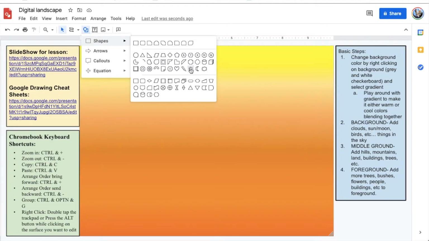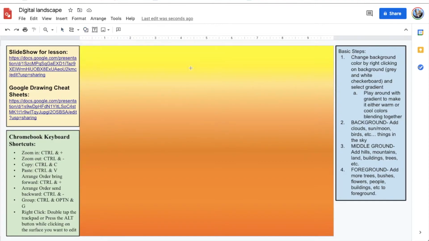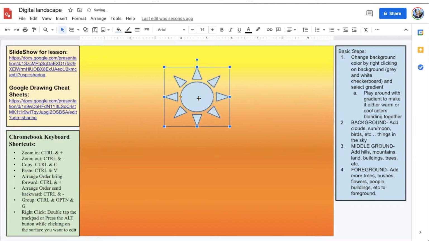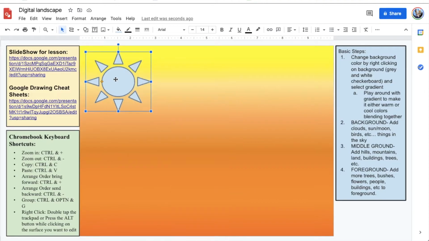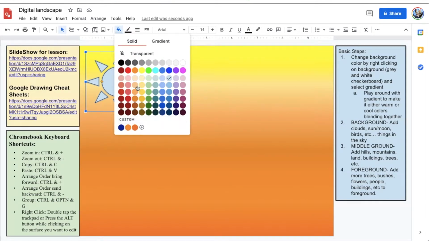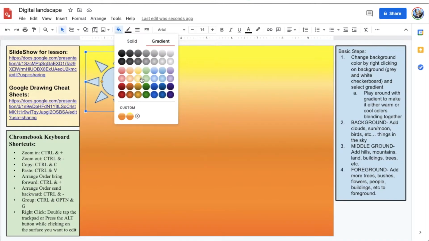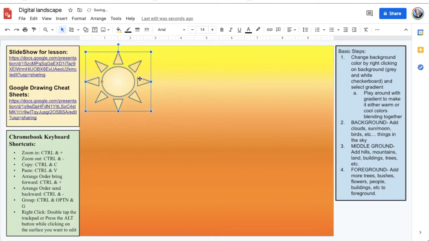You can make your own using the polyline or the curve, or you can use the shapes that already exist. So warm colors make me think more of daytime, so I'm going to make this a daytime scenery. And if you're doing nighttime and you have a moon, then you would probably be having a cool colored background.